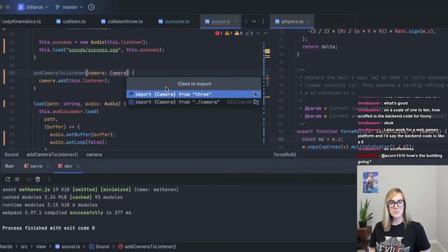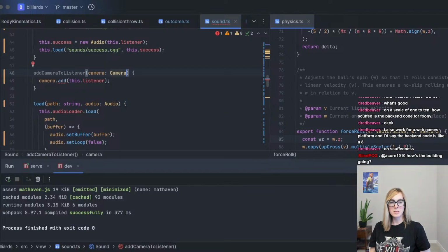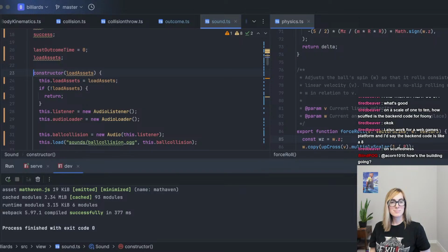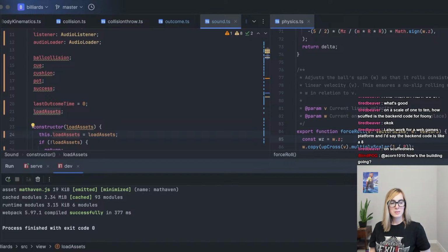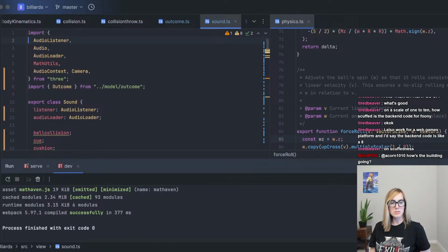I don't know which kind of camera this is. I'm going to assume it's, oh, that's the wrong one. Okay, great. Maybe it's that one. What the hell is load assets? What are all these? There's so many questions.